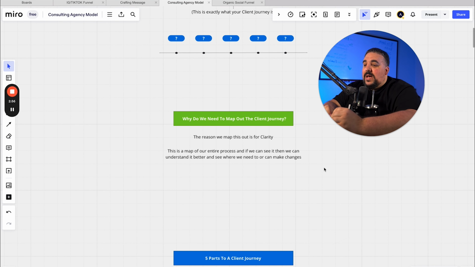Now, why do we need to map out a client journey? The reason why we do this is to gain more clarity. We can understand from A to Z how we bring somebody from in the program to getting them a result. We can actually see everything in front of us. That's going to help us understand our process and also make us realize where we might need to be making changes. That's exactly why you want to map out the client journey. And it's a fun process to do, because when you have that clarity, even when it comes down to making content or just explaining something to somebody, you understand your business in and out much better, and there's no guessing.